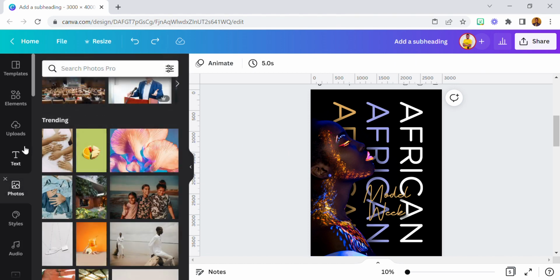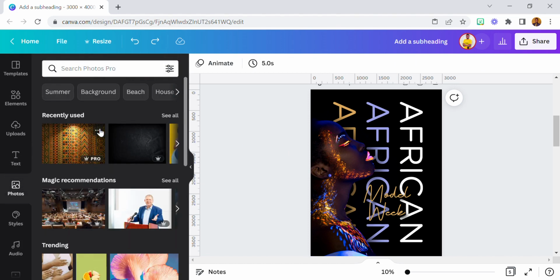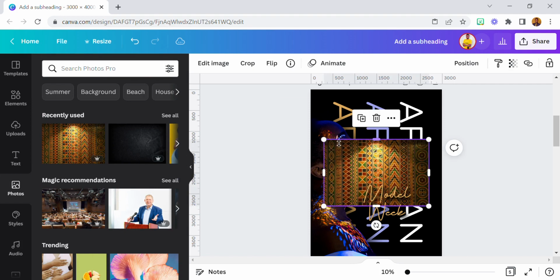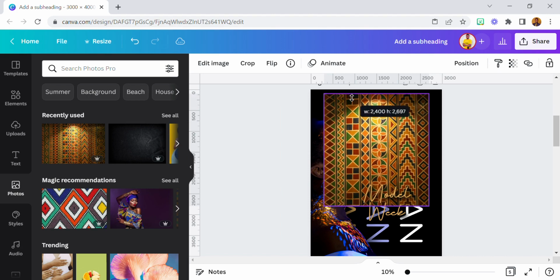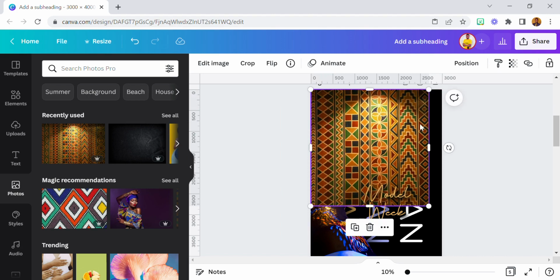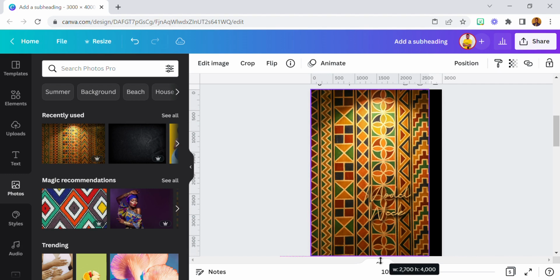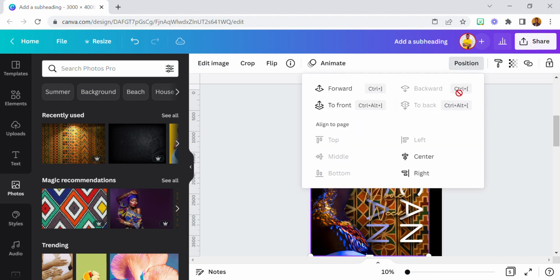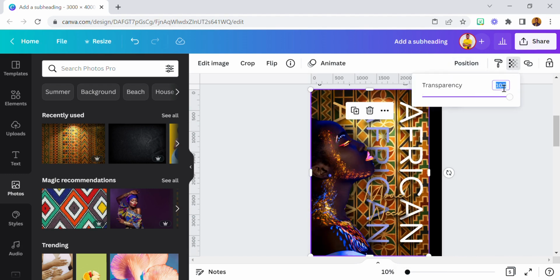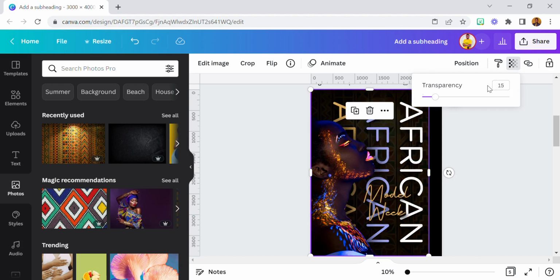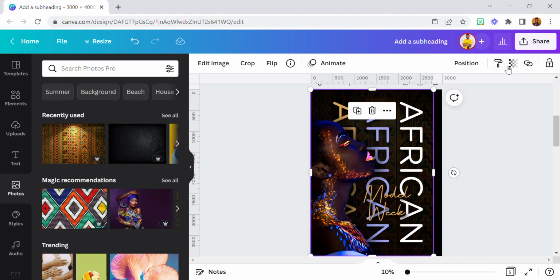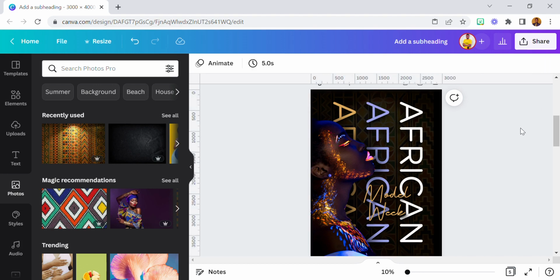Now I'm going to go to photos. There's this image. I searched for African patterns and I got this image from Canva, of course. So I'm going to do this. Take it all the way to the back. Reduce the transparency to 15. Okay. And then lock it. I just locked it so it doesn't change the background image. Okay, so we have two background images here.